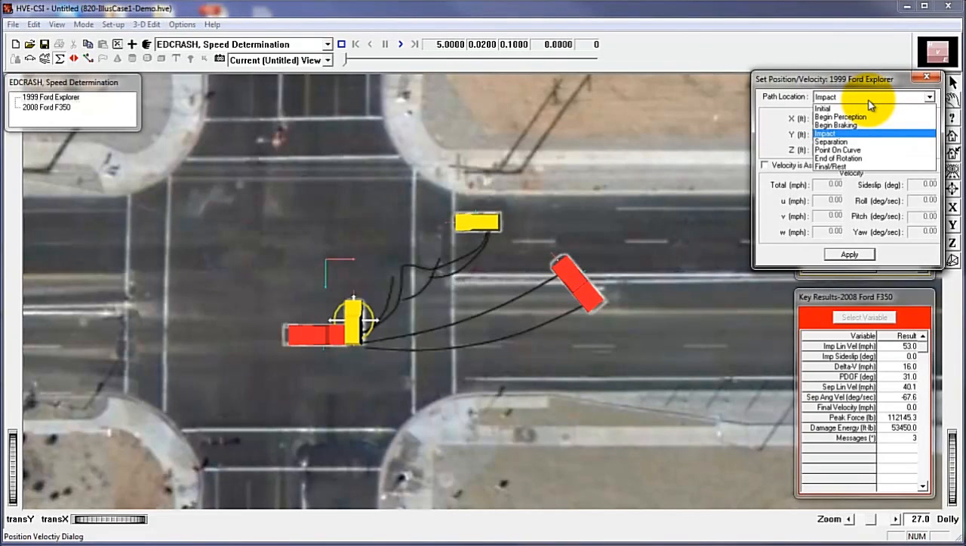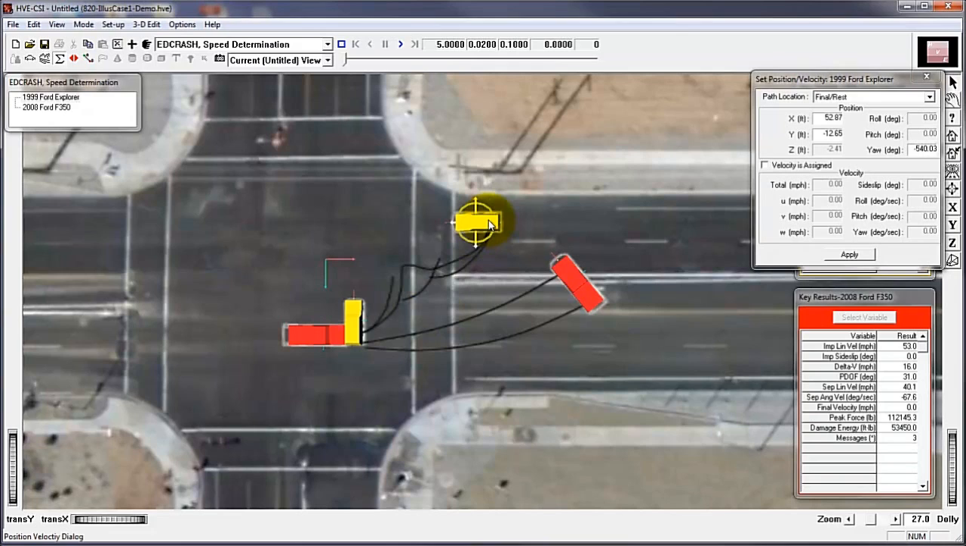HVE-CSI allows the user to position vehicles within the environment using direct manipulation or by entering coordinates in the position velocity dialog itself. To use direct manipulation, we can click on a vehicle within the event viewer, then we can drag and drop it using the crosshairs centered on the vehicle CG. By clicking and holding the crosshairs, we can drag it left or right, up and down, and if we click on the ring around the vehicle, that's the yaw manipulator that will then change the orientation or heading angle.